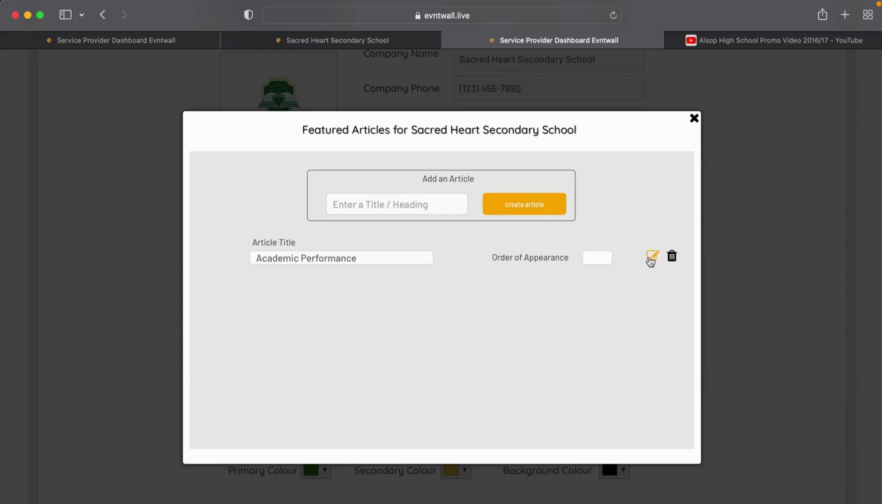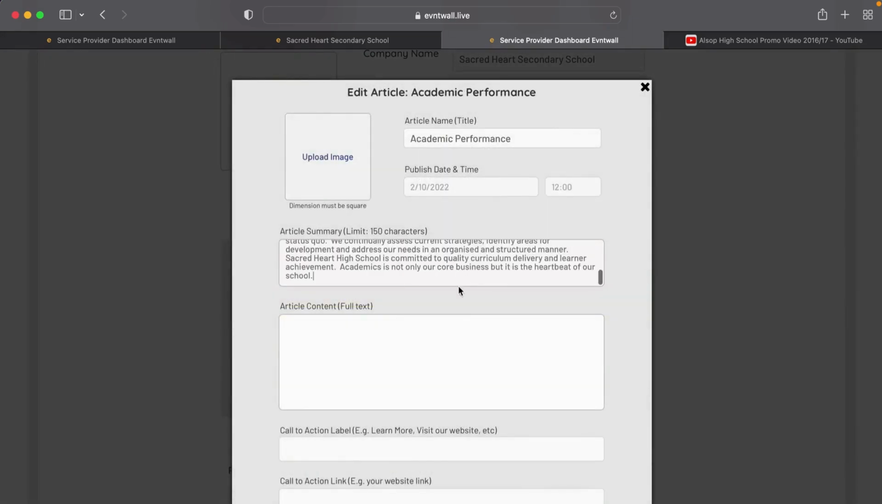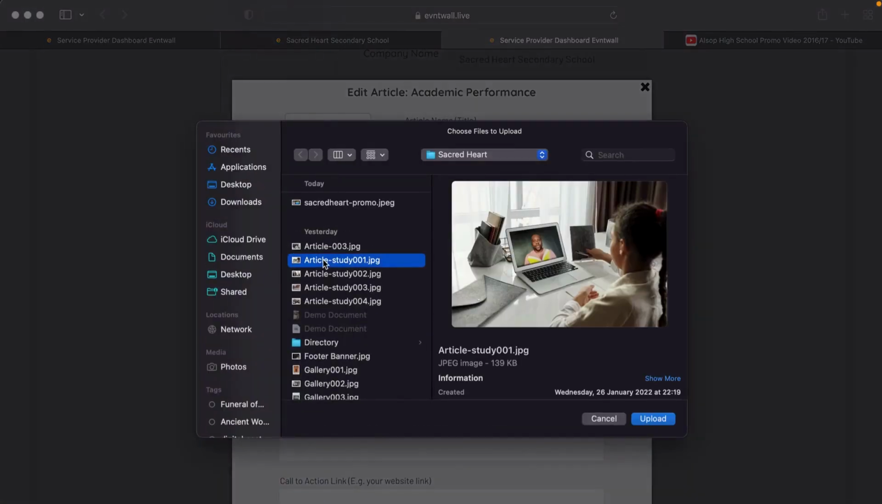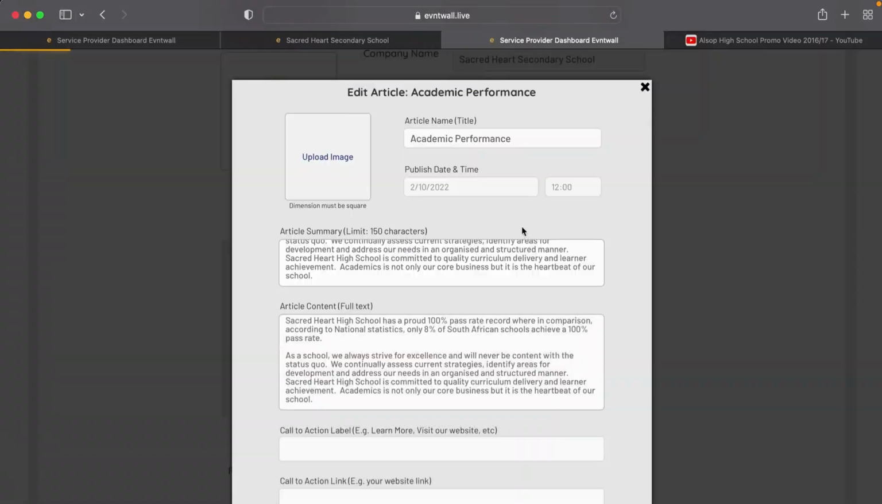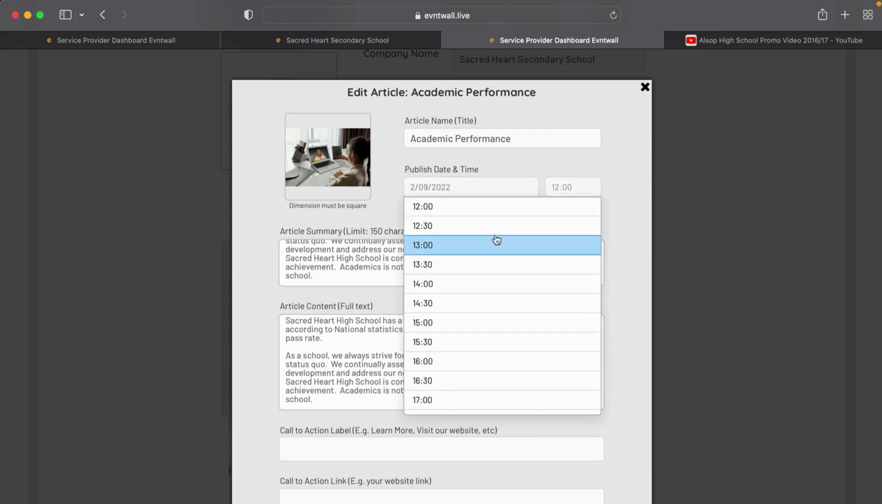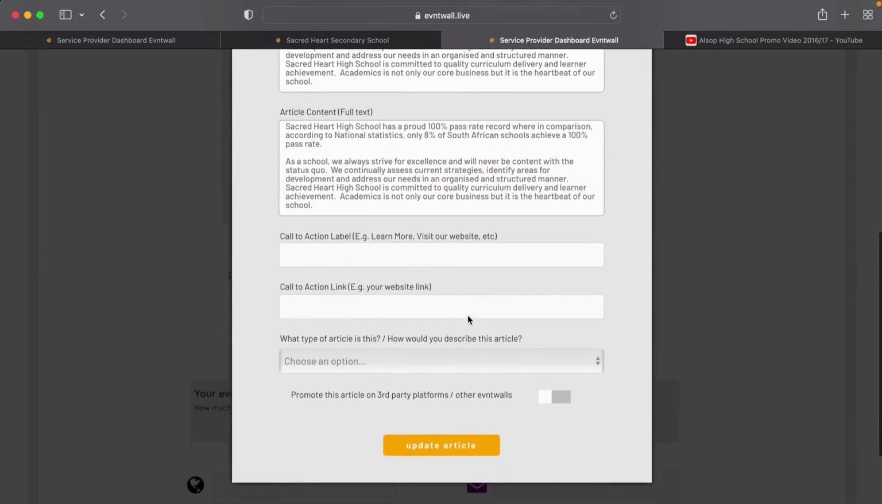and then you click edit, add the content, upload a photo, set the publish date. Now it's important to note that if the published date is in the future, it will not appear until that date has been reached. If you set it for a date in the past, it will automatically be visible.